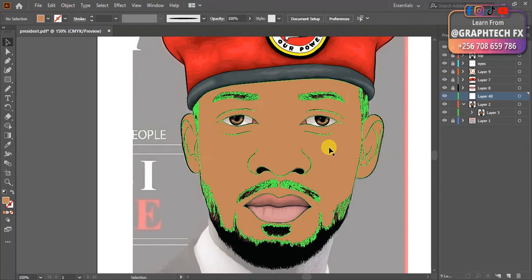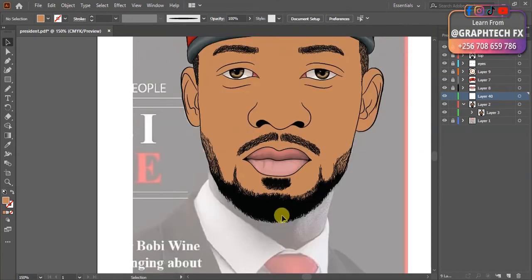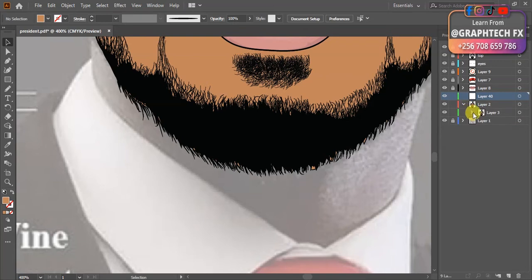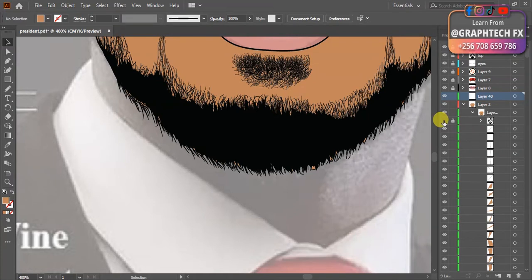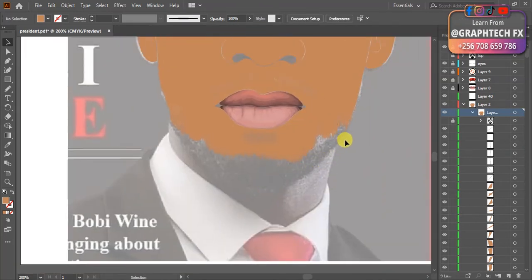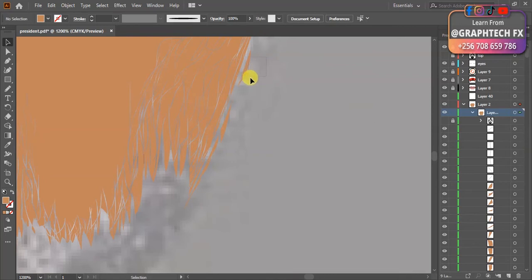First, let's change this color. Now, first, let's clean this image. Let's clean it. Turn this off. This off. Delete this. Excuse me. Delete this. Delete them.